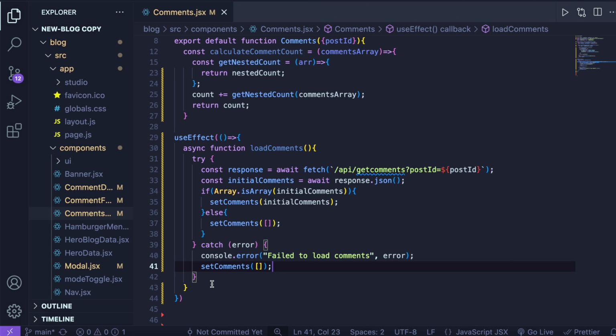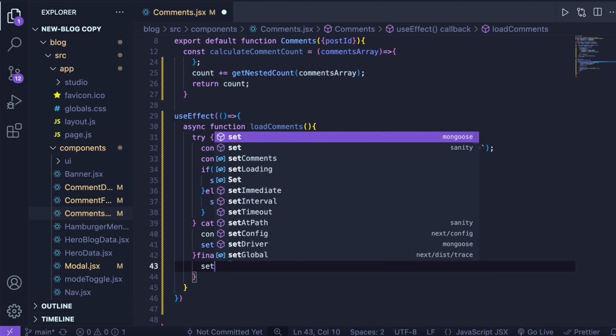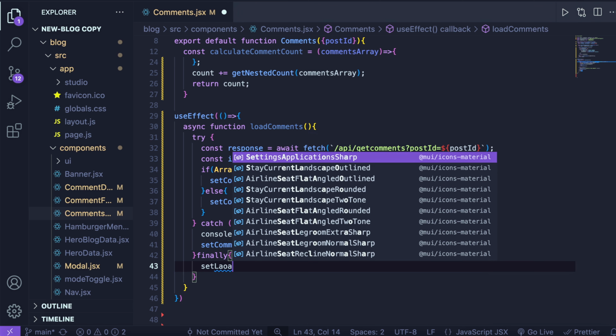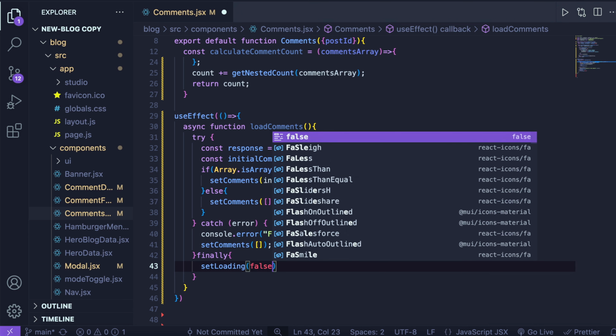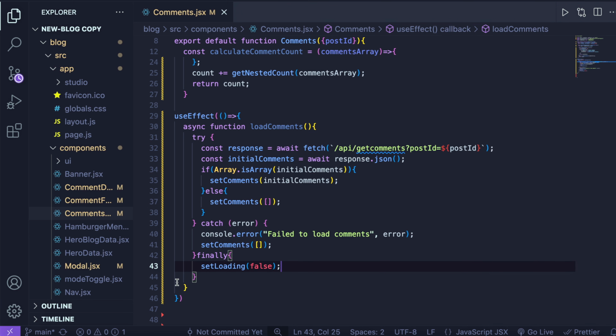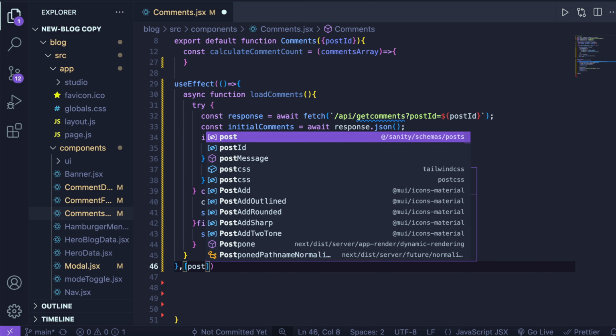And then we're going to have finally. And here setLoading is going to be false. Cool. And this is going to be dependent on postId.